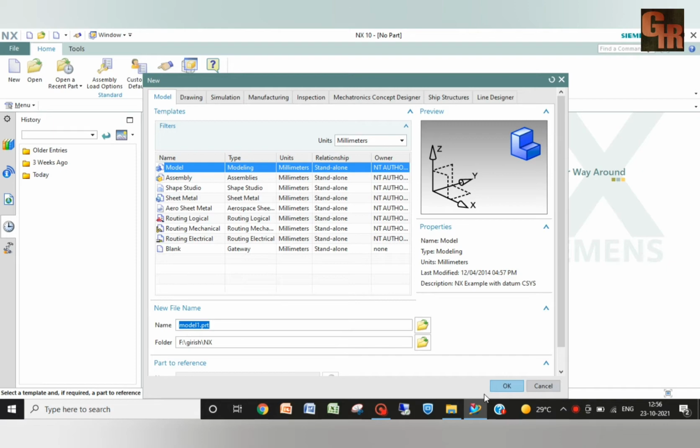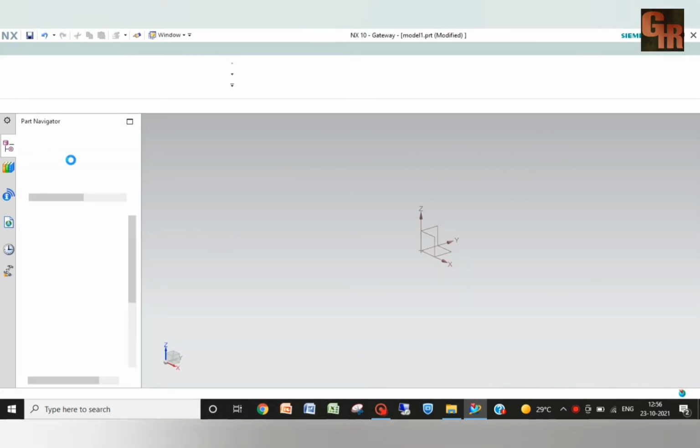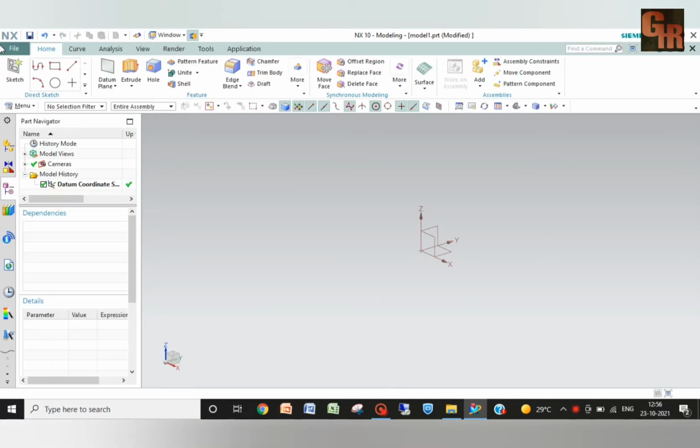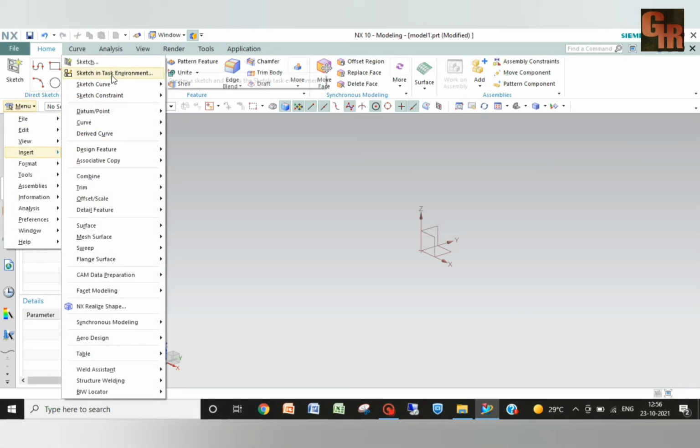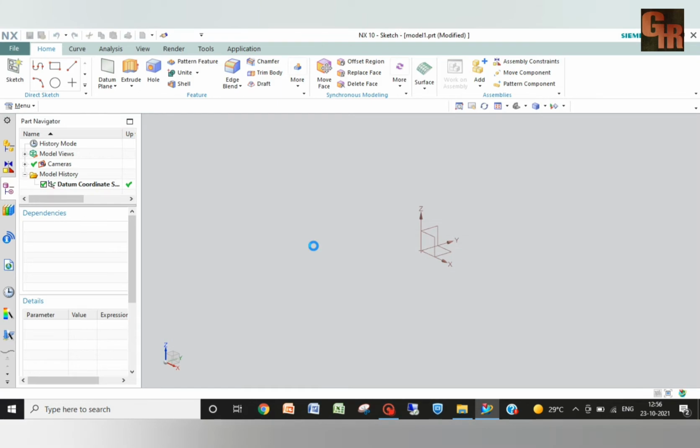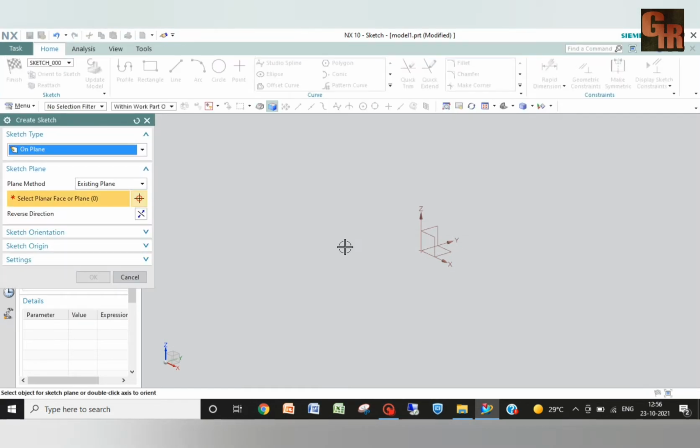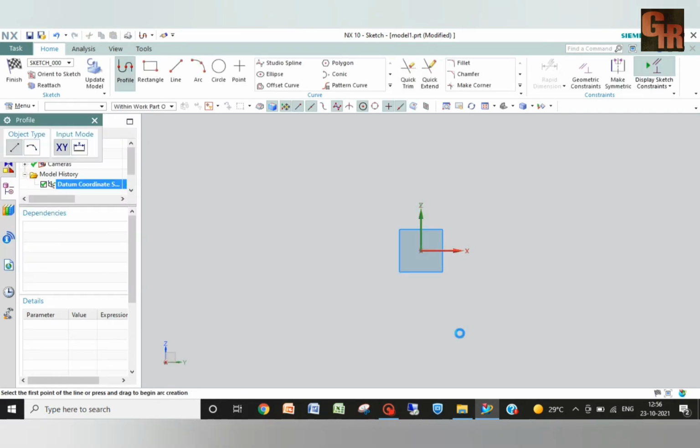We need a model. Okay, how to start then? Menu, insert, sketch in task environment. Then it will ask for selecting a plane. I am selecting this plane and okay. Now here we can start.